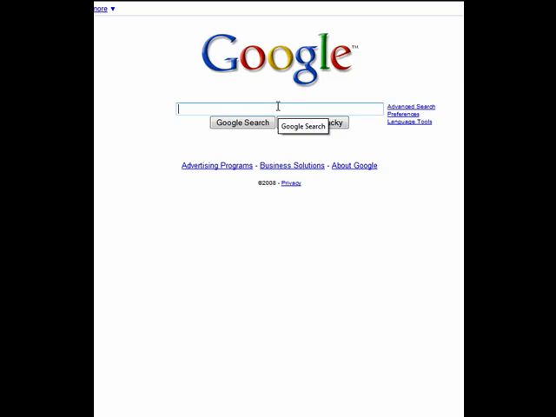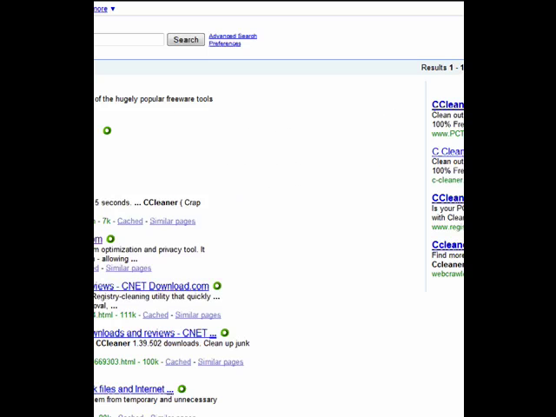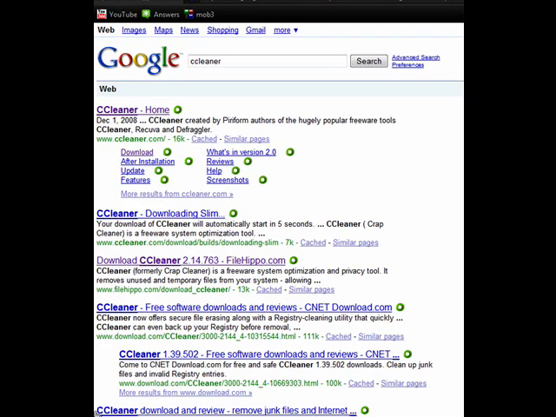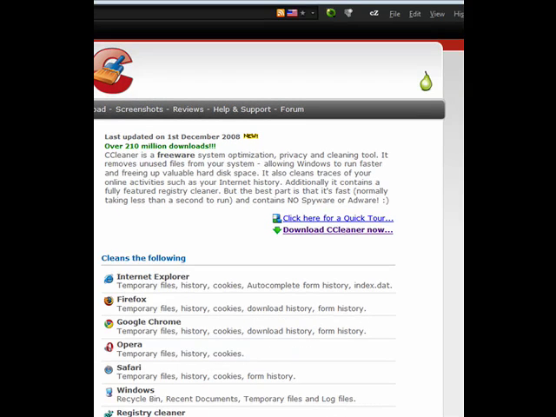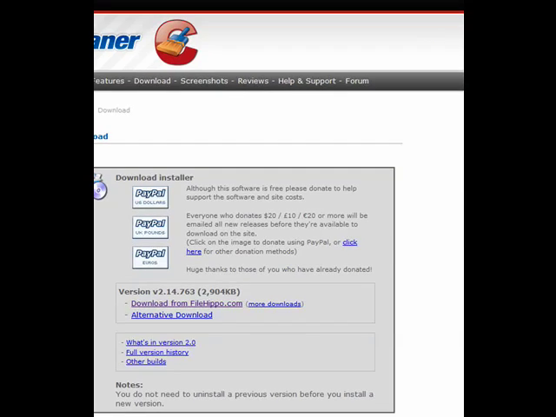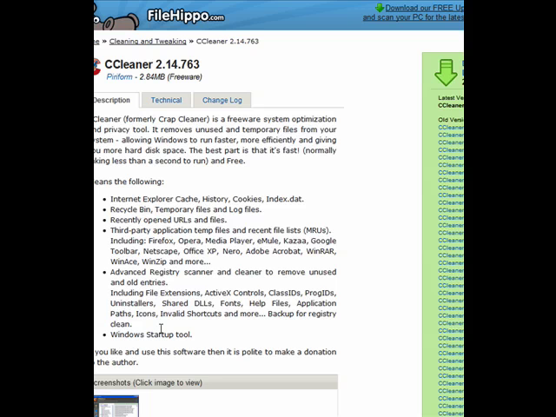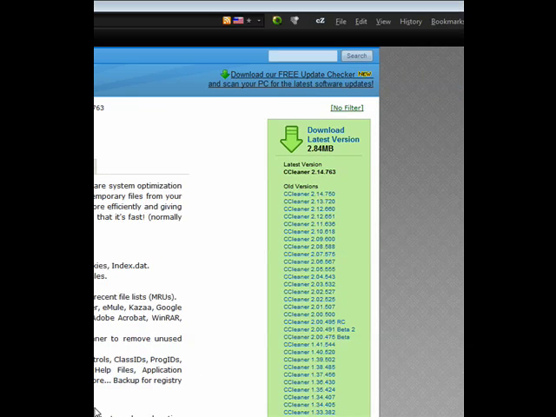To get Ccleaner, open up Google and type in Ccleaner. Press enter. You should get a page like this. Click Ccleaner Home, then go to the Ccleaner download page. The next page should look like that. Then you want to download from filehippo.com. Then you move up here to the top right corner and you download the latest version.